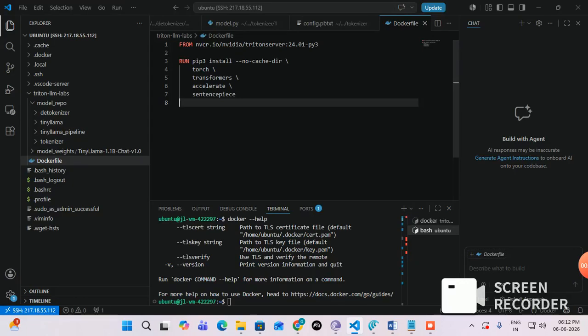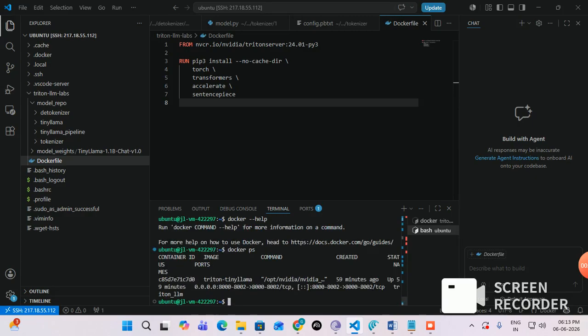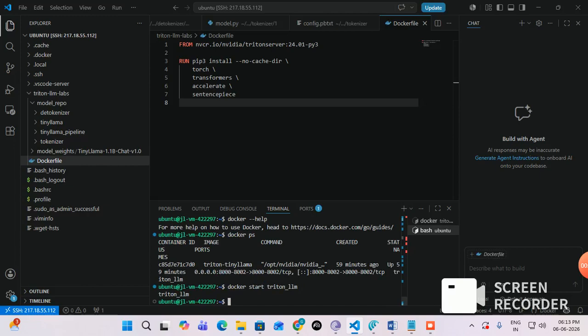We'll start the server. All right, so we'll do a Docker start. I've already started this, so we'll do docker start triton LLM.